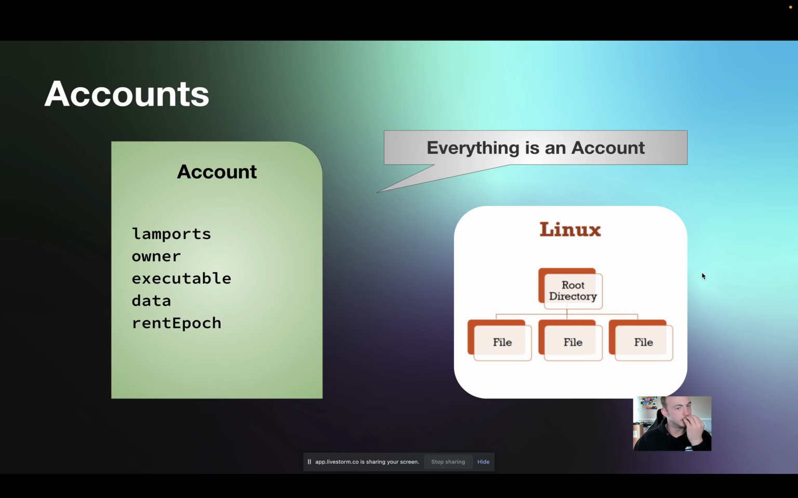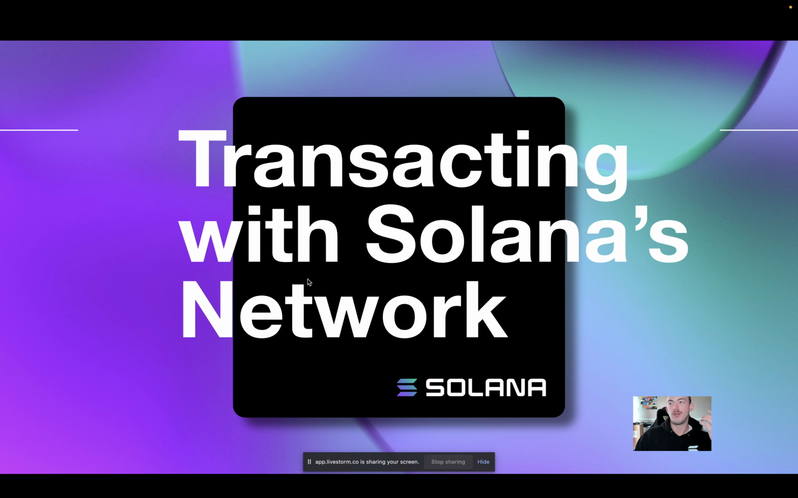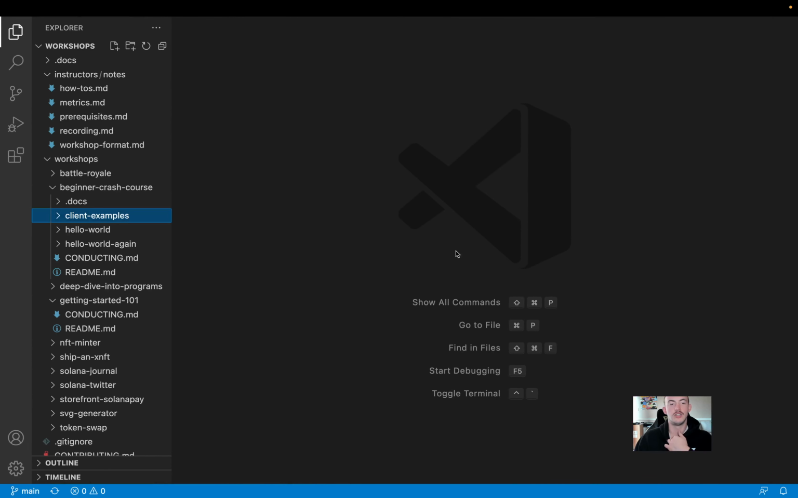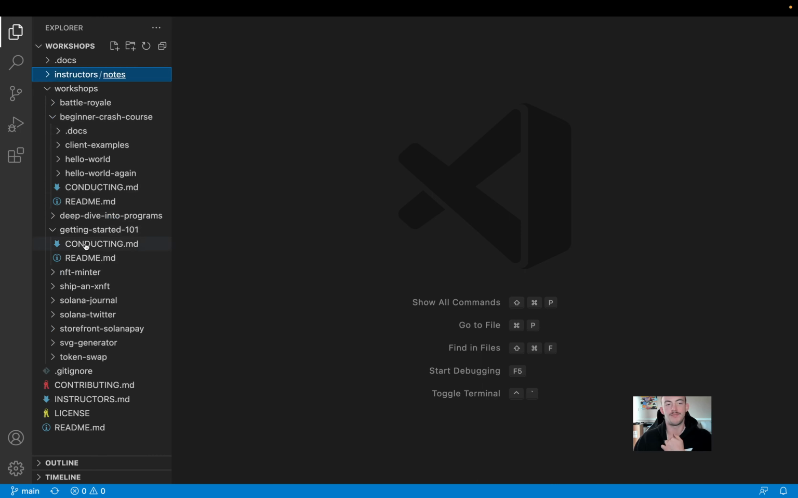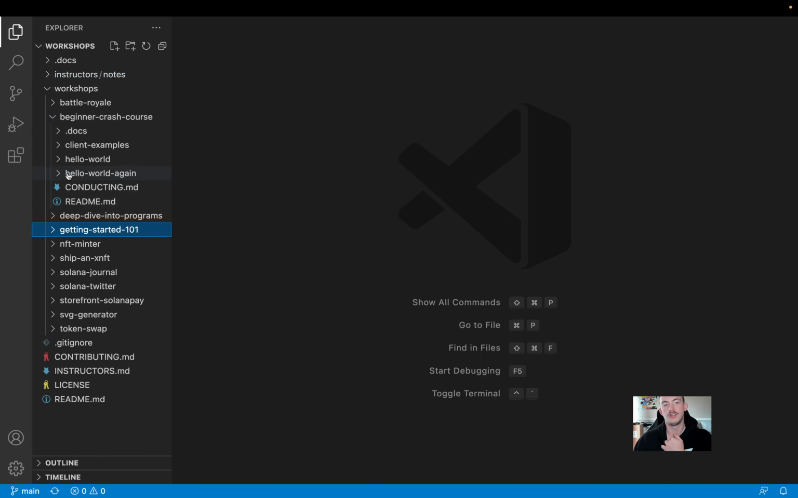But let's start getting into some of the coding stuff, right? So we're going to talk about actually interacting with Solana. I talked about the accounts in the previous slide, and here I'm going to actually look at some of the code. So I've got the workshop repo opened up. This is the one that I linked you guys to. We're in the beginner crash course workshop, of course.